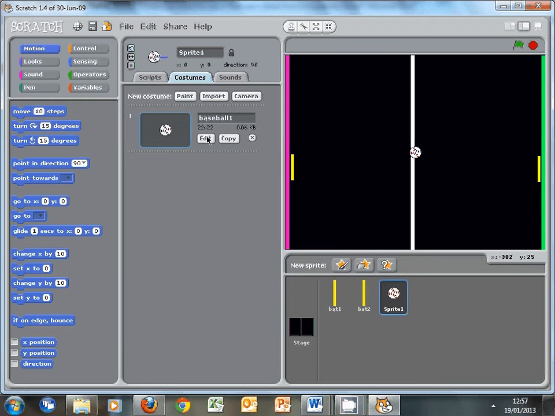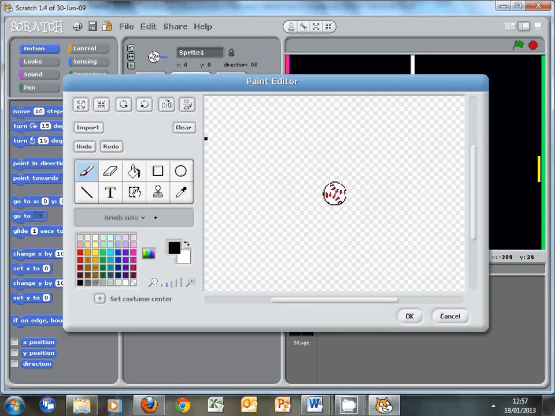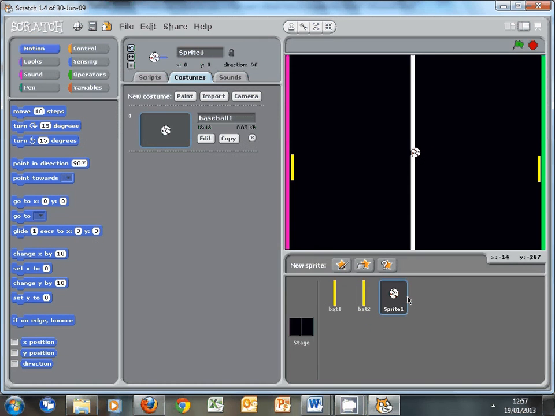It's a little bit too big, I'm going to give it one more shrink. Oh, that's the wrong way. There you go, that should be perfect. Yes, that's fantastic. Okay, so now we've got our ball. What we need to do now is program it to move in a random fashion.